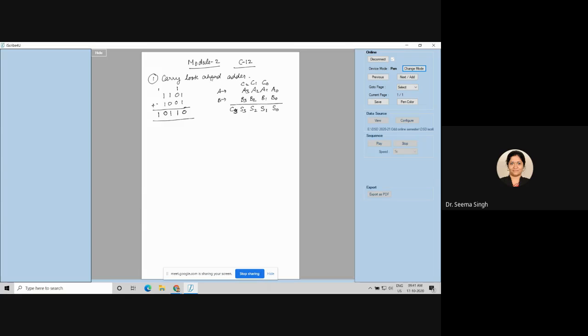Now I am simply giving you a 4-bit addition. Now there are two ways of doing this 4-bit addition. One is carry look ahead adder and one is parallel binary adder. Okay, in your syllabus both are there. Parallel binary adder is also there. So parallel binary adder, what do we do? We take these two, sum it, carry it.